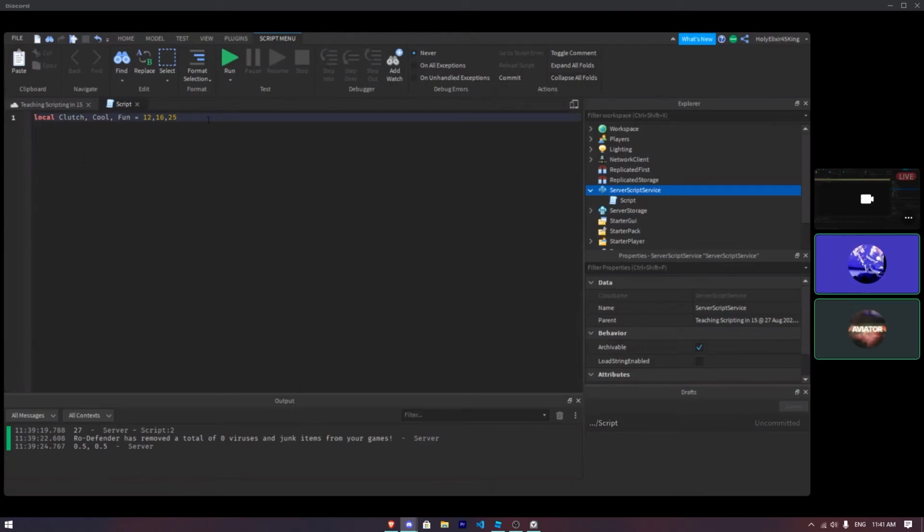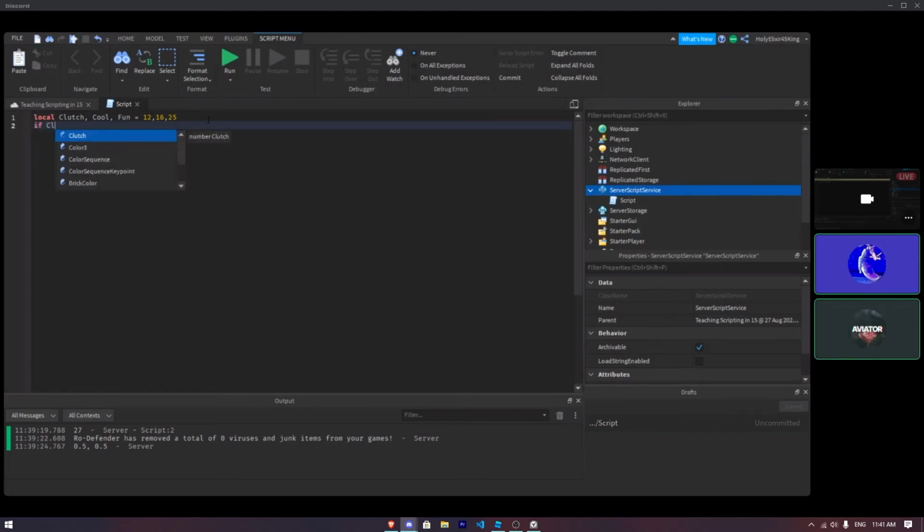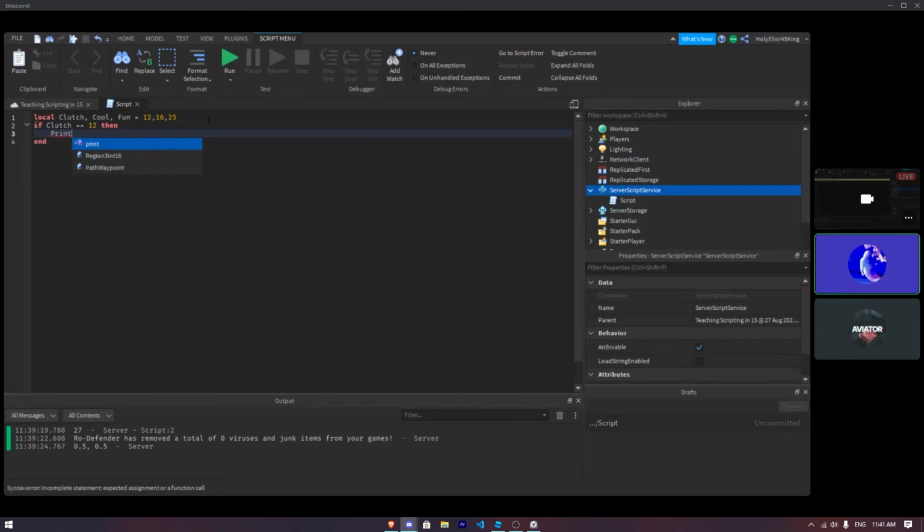On the next line, yeah. If clutch equals equals 12, then, or just enter. There we go. You got a then and an end. Now do print. Now print whatever you want. Just print something, like print clutch is more than 12 or something. Print and then, yeah, hit tab. It's a lowercase p.